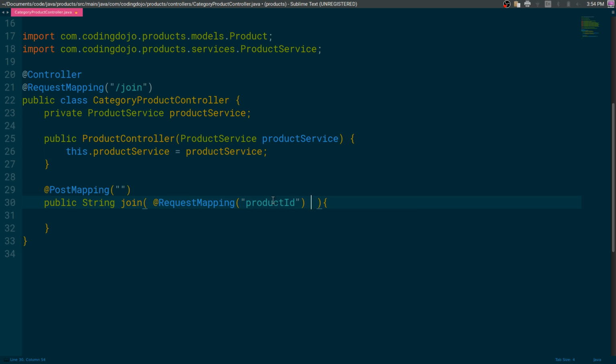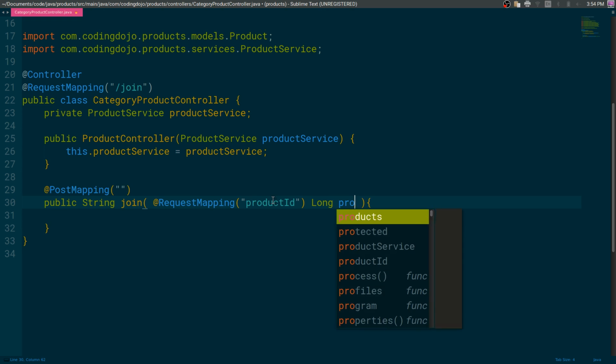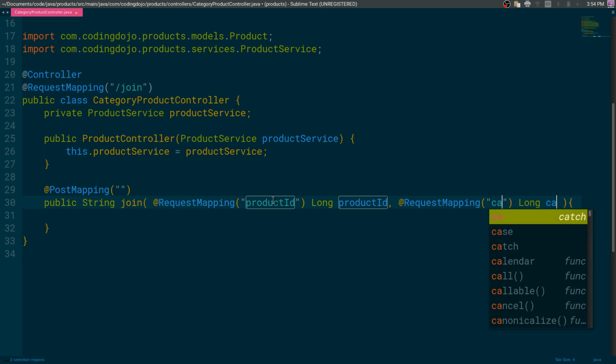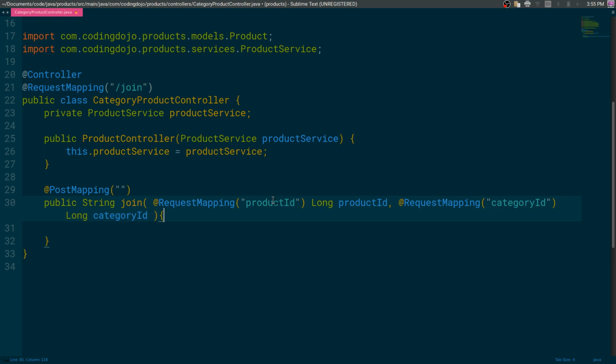ID. And this will be a long. So these are both going to be just longs, because all we can get out of this is just IDs for now. So we'll have long, and then product ID, comma, and we'll do the same thing for the category ID. So since this is a request mapping, it's not coming from our URL, we're just pulling it out of your form. Right, so that's what the difference is. This can be like category ID, for example.